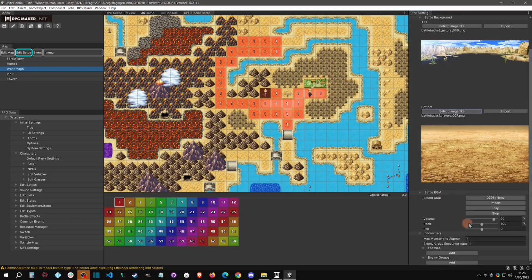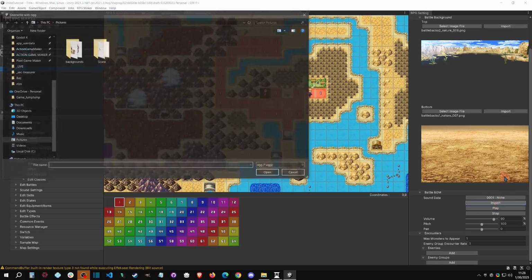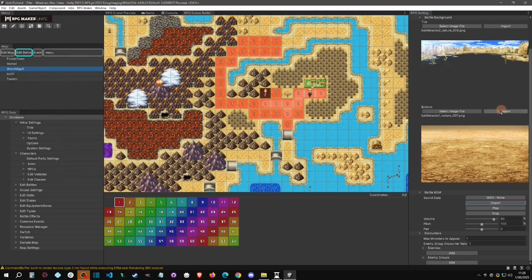And then we can go down here. You can select sound data just from right here. You can also easily import things like this, even the pictures. It's one thing I do like about Unite. The way that they import their resources is pretty nice because you can just straight from the computer import it and you're ready to go.